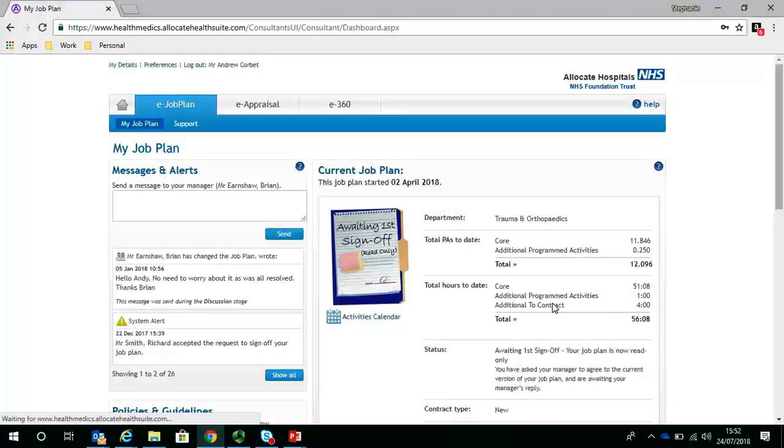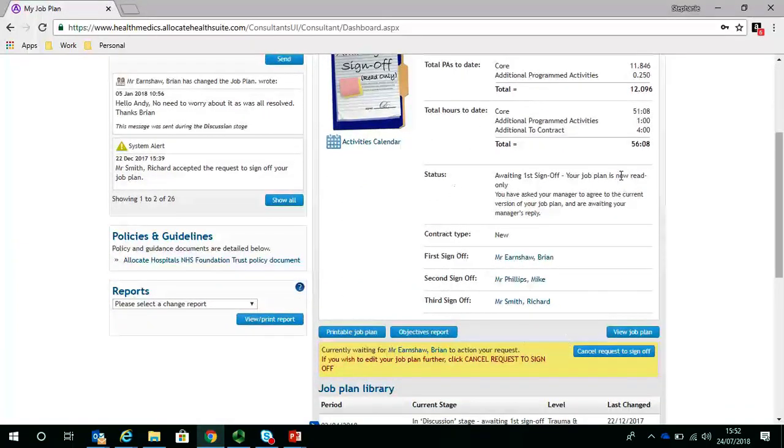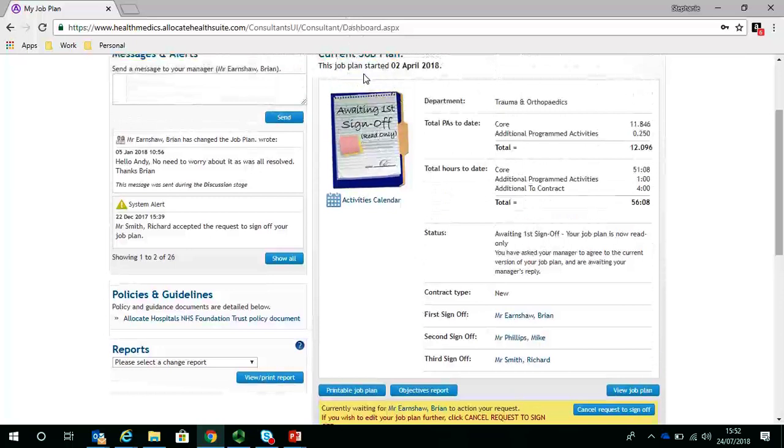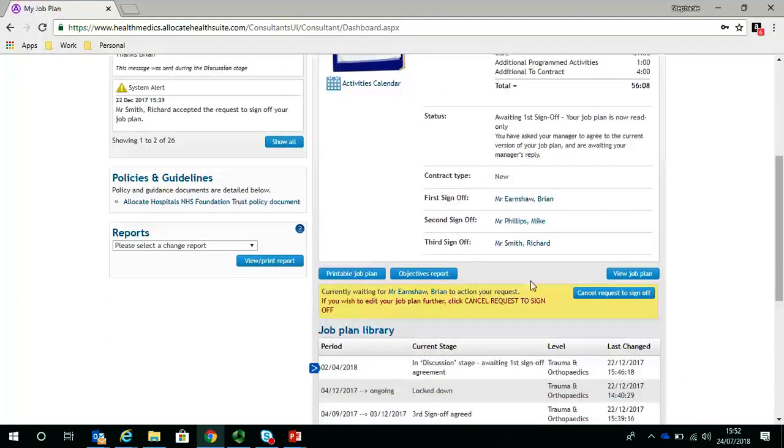once you've requested sign off, it'll take you straight back into your dashboard, which you may remember from a few short videos ago. On this dashboard here, it will give us a summary of what stage it's at, so it's awaiting my manager sign off, the total value in PAs and hours for the job plan, and who is part of that sign off process. This little bit in yellow here says that it's currently waiting my first sign off manager to actually agree with me, because I've said I'm happy with this job plan.